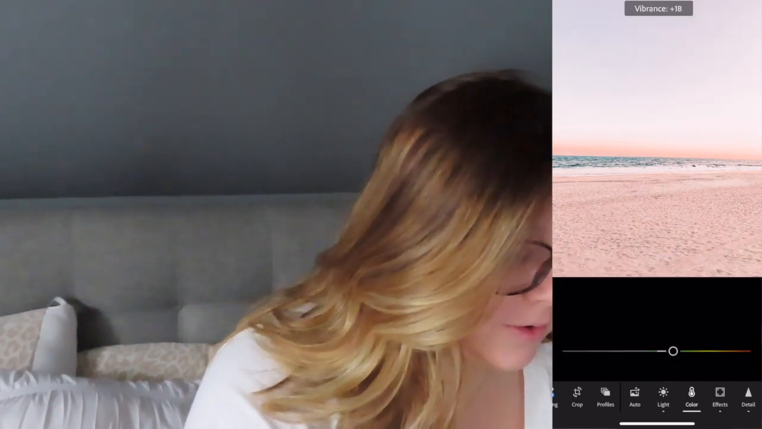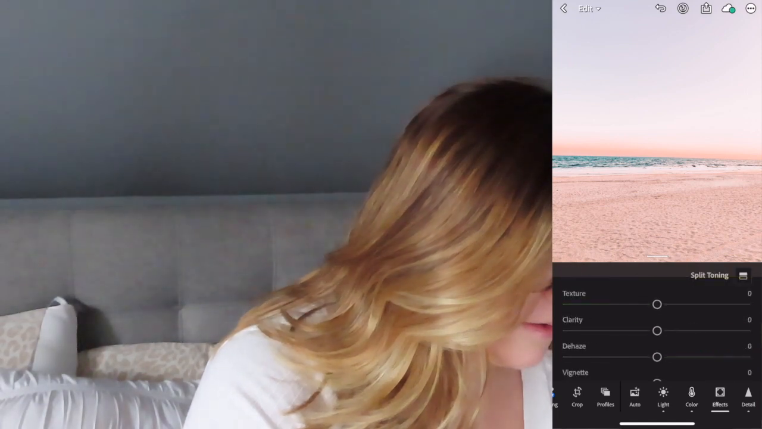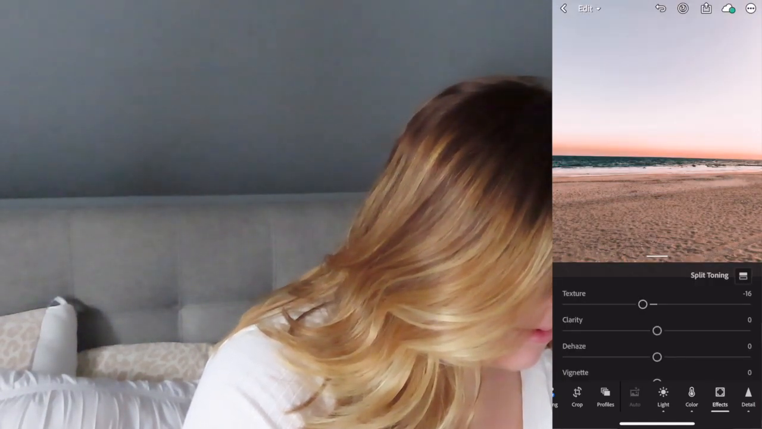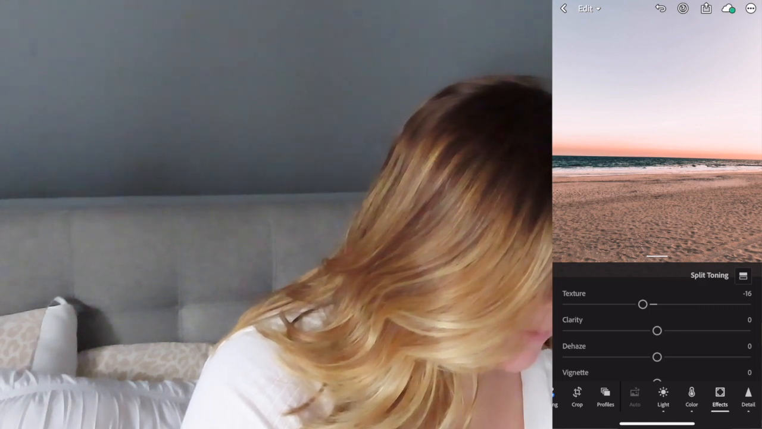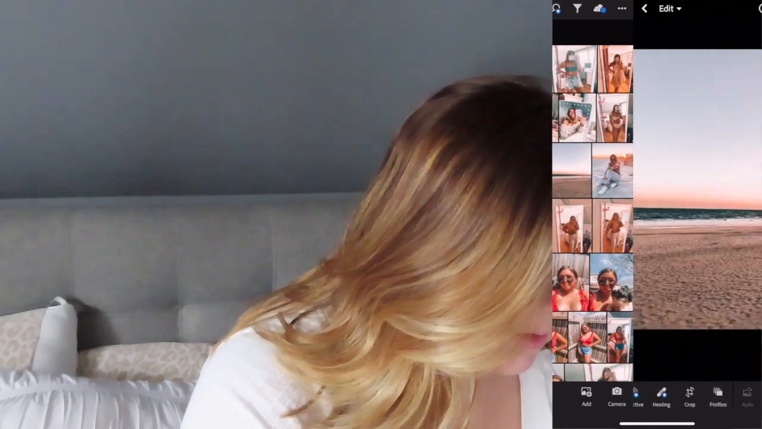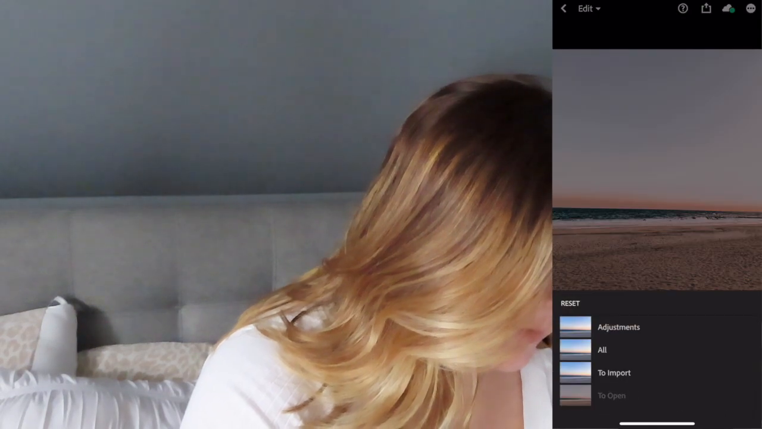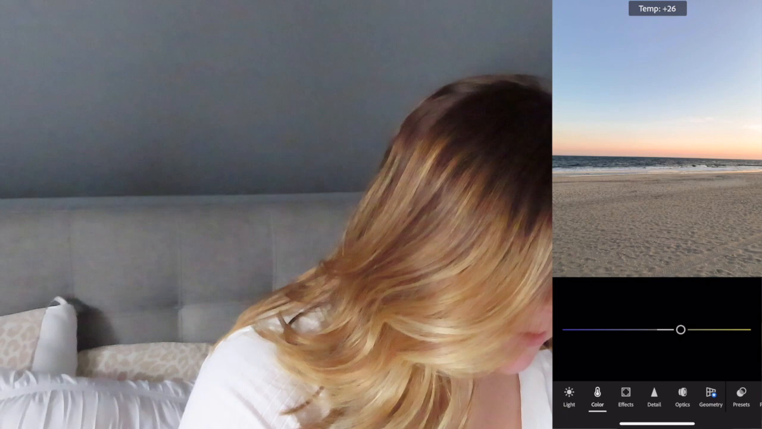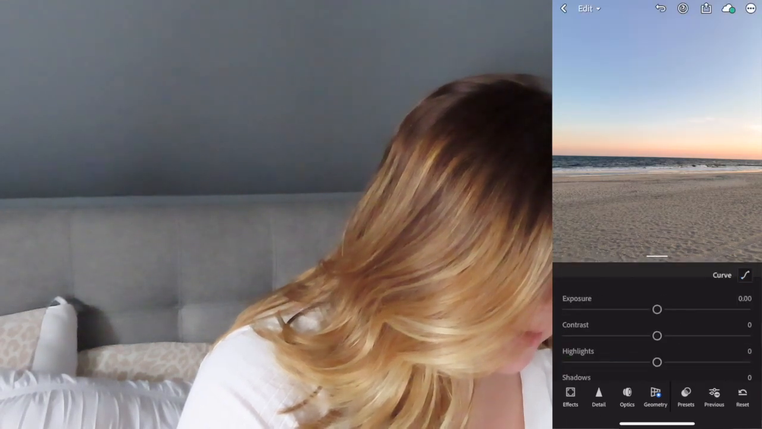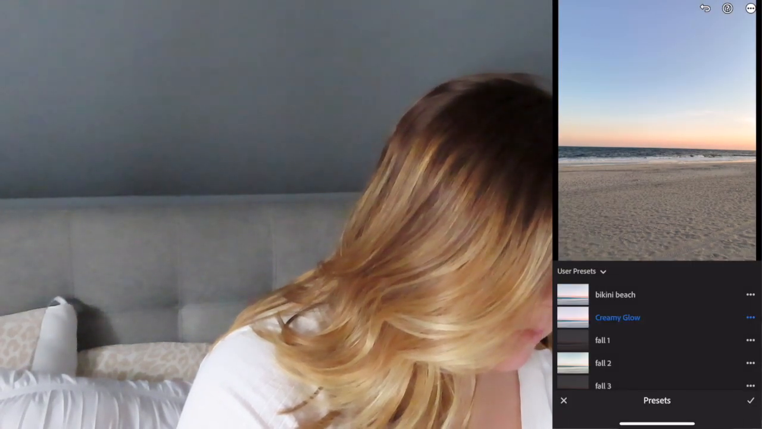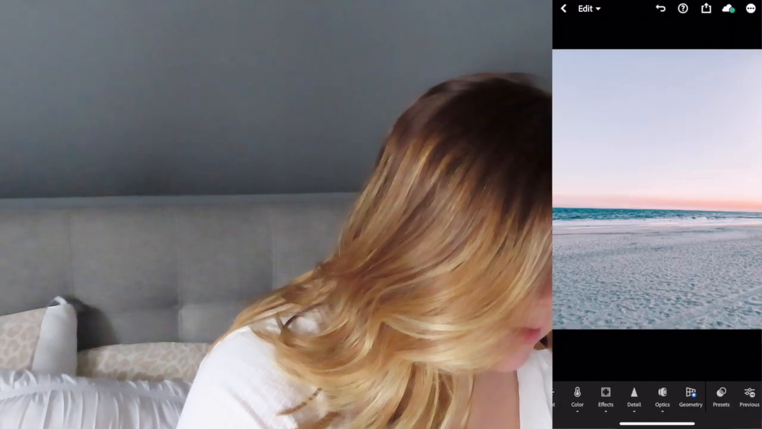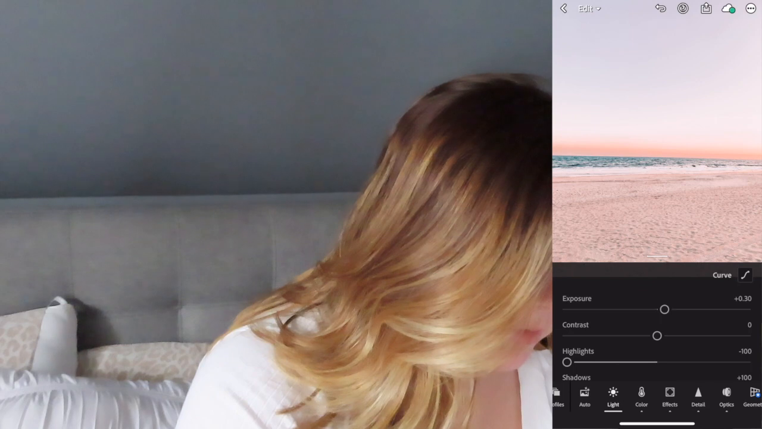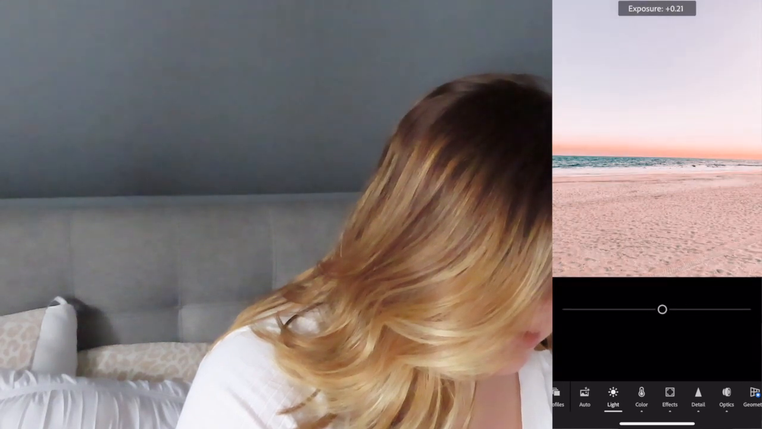Oh my god, I just hit auto. That's annoying. I'm kind of back where I started, but that's annoying. Okay, so yeah, I'm just playing around with what I think would look decent.